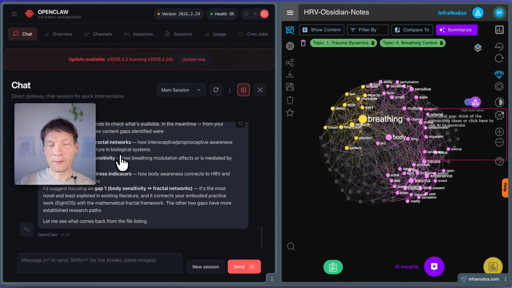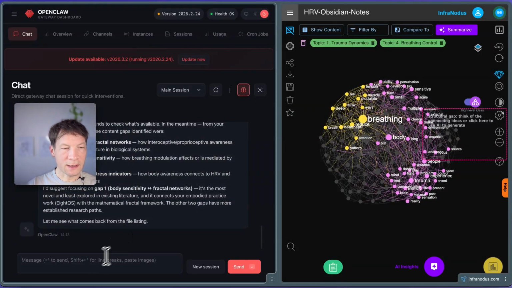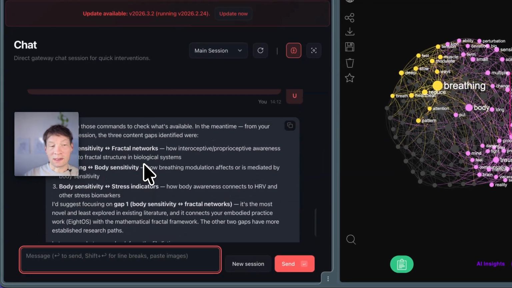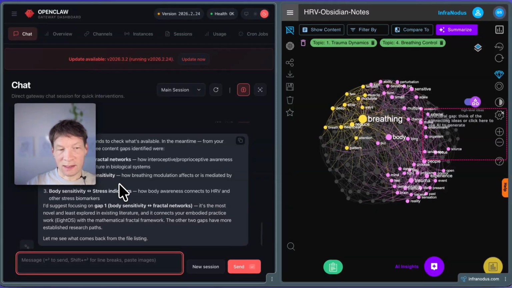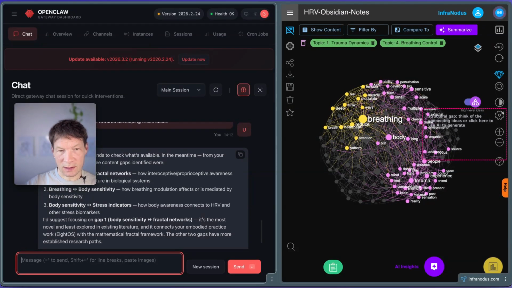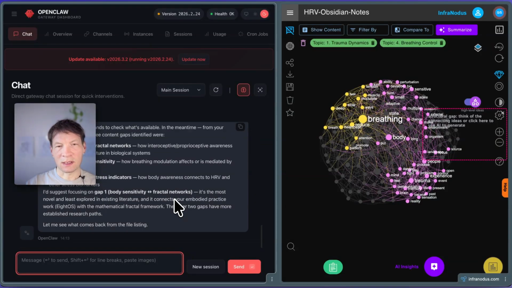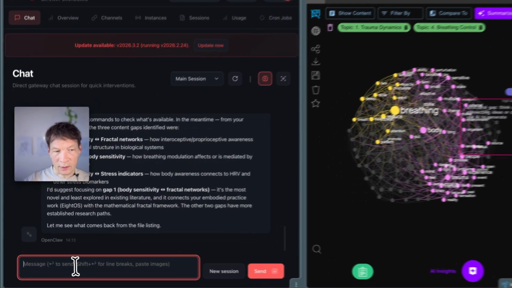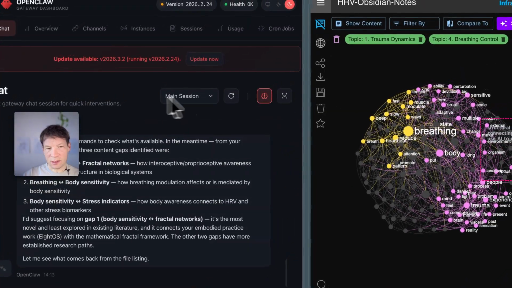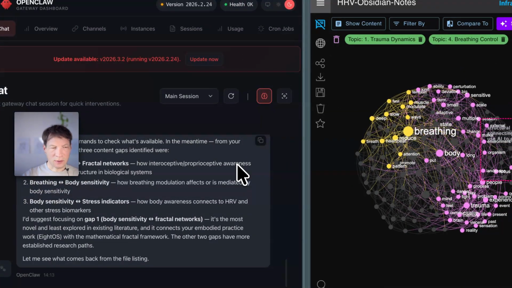What's really cool though, in the meanwhile, as I'm waiting, I can ask OpenClaw to save some of these ideas into my existing HRV graph in InfraNodus, because as you can see here, I have this HRV Obsidian notes, and I'm using it as a memory graph to save ideas. So I actually really like these insights, and I don't want to lose them. And sometimes OpenClaw just loses the conversations you have. So I'm gonna say, okay, while we wait on the results, please save these insights about the content gaps into our InfraNodus HRV graph, HRV Obsidian graph.